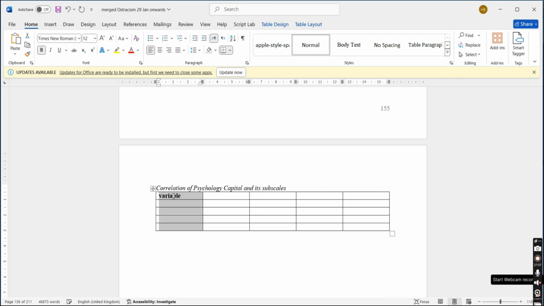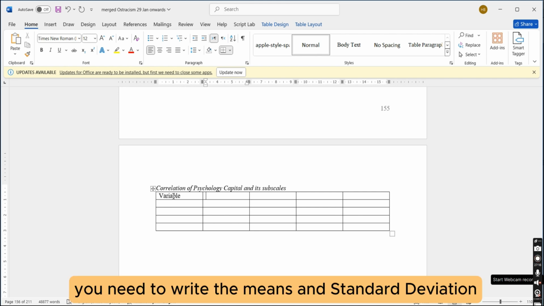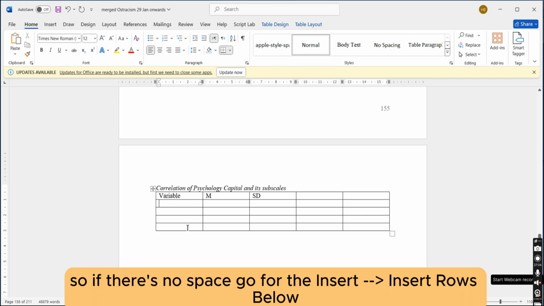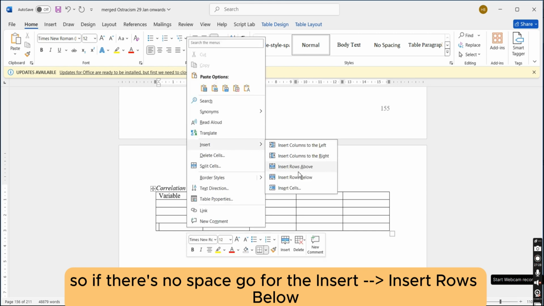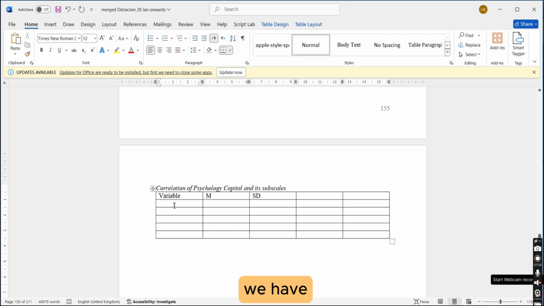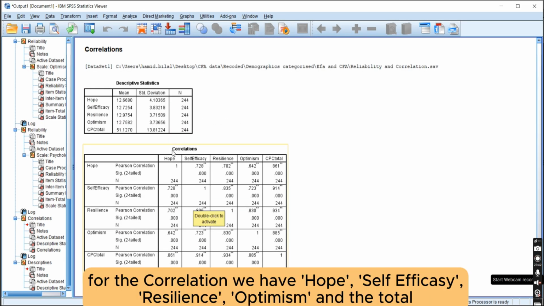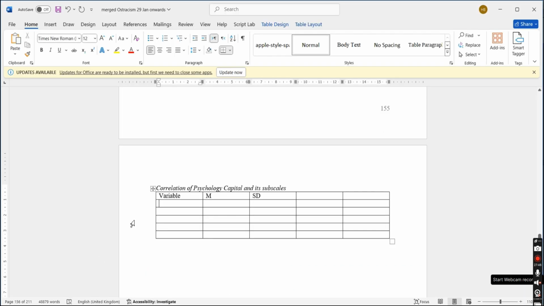This should not be bold. You need to write the mean and standard deviations. You can generate your variables over here. So if there's no space, go for the insert rows below and just add it. For the correlation, we have hope, self-efficacy, resilience, optimism, and the total. So we are going to write hope, resilience, self-efficacy, optimism, and CPC total or psychological capital.